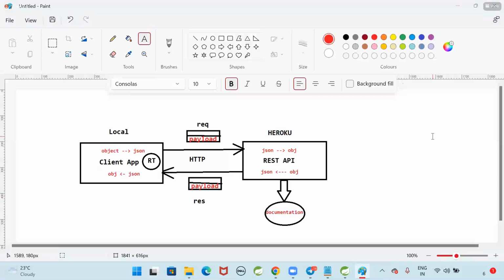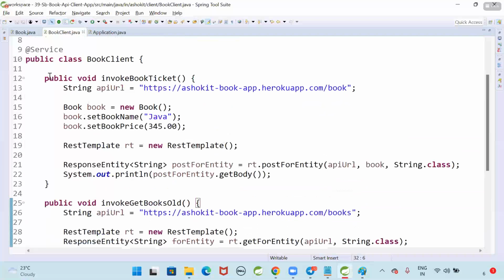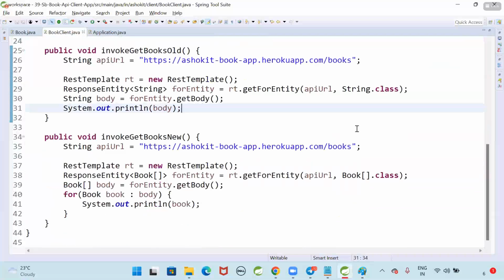Good. So with this, we are able to understand how to develop one REST API and how to develop one REST client also. By using the REST client, I'm able to send a post request. I'm able to send a GET request. I'm able to bind the response to an object also at the client side.